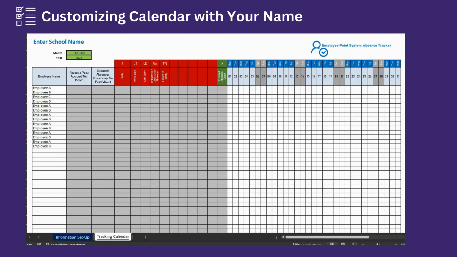All right, moving right along into the tracking calendar, you'll notice that in the top left-hand side, there is a place for you to customize this with your school name. To do that, you just click in the cell and type in your school name.